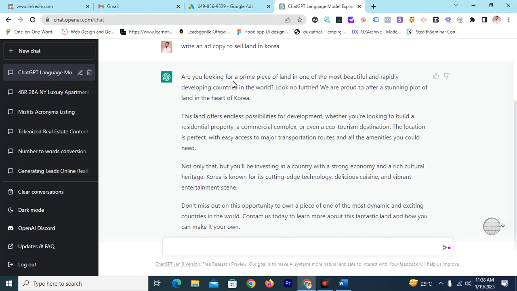Even in the US, the UK, Canada, whatever country you are in, you can use ChatGPT to implement what you want to do. So let's continue. "This land offers endless possibilities of development, whether you're looking to build a residential property, a commercial complex, or even a cool tourism destination. This location is perfect and easy, with easy access to transportation routes and all the amenities you need." So this is just that.